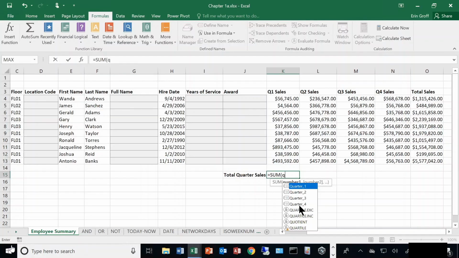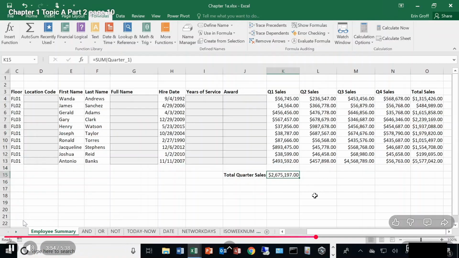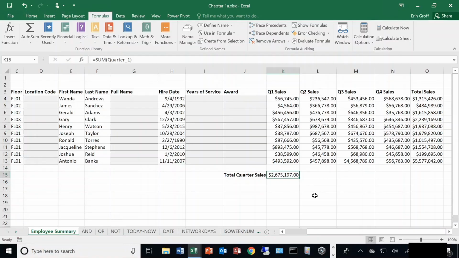So for this one, I'm taking the sum of quarter one. So it highlights that whole entire range for me. I'm going to do my ending parentheses, hit enter, and it sums that up for me. So the sum of quarter one. So that's manually entering your defined range into a function. You also have the use in formula command method.